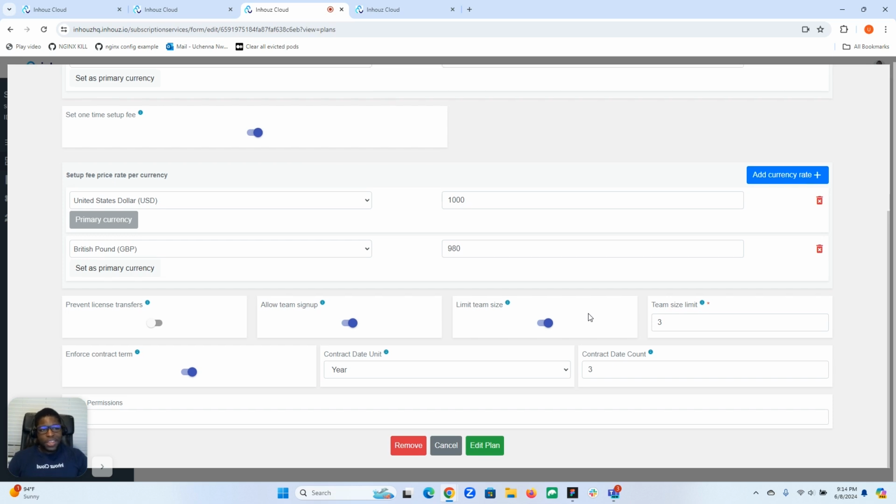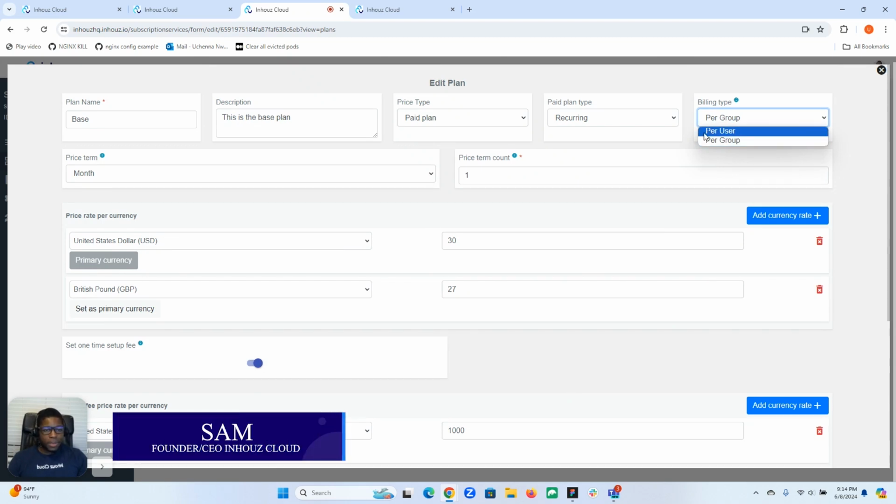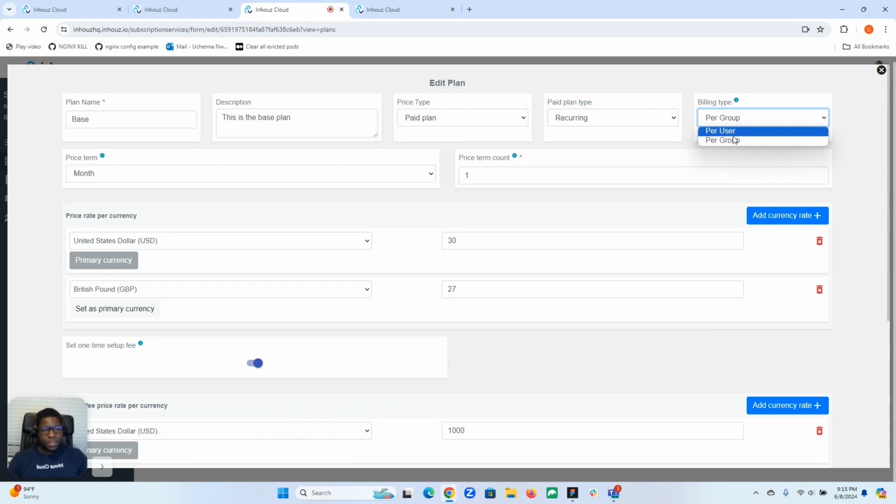All right, so that's pretty much it for the billing type, per user or per group. Per user pricing or billing rather is just billing by the user, and per group is basically billing by the group.